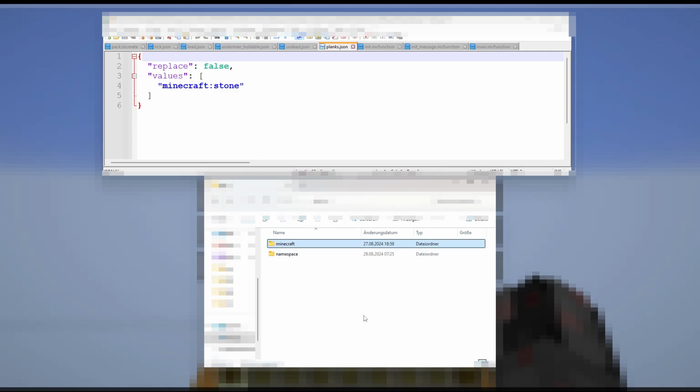And with that, we are basically done with the Minecraft namespace. So let's have a look at the other namespace. And in here I have a couple subfolders. So I have structure, which contains a structure I saved with the structure block. And if I were to use the place command, I could just place this.